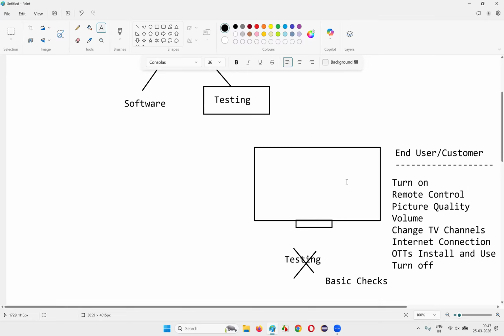The end user or customer is not testing the TV. They are checking whether the TV works for the real world purpose they purchased it for. They are doing some sample checks, but we cannot term this kind of scenario as testing.